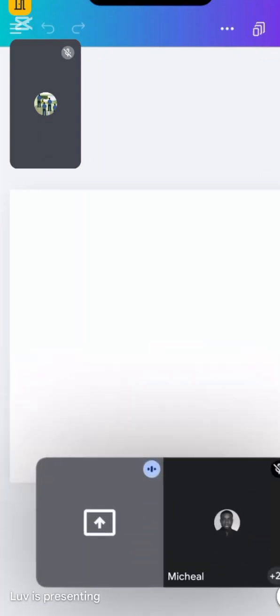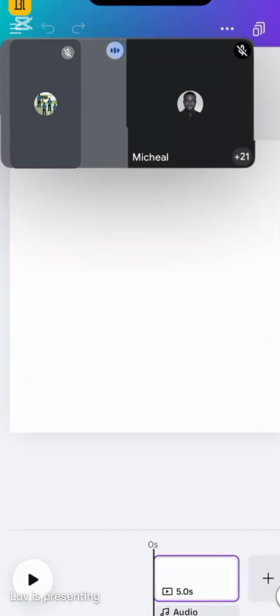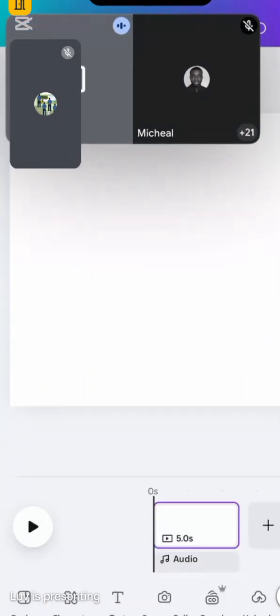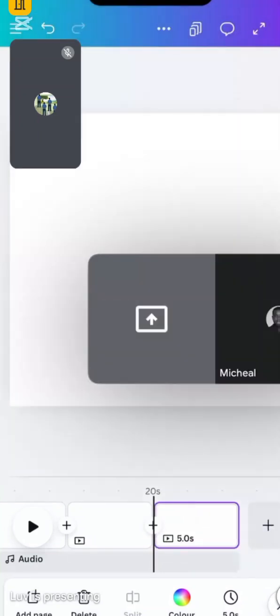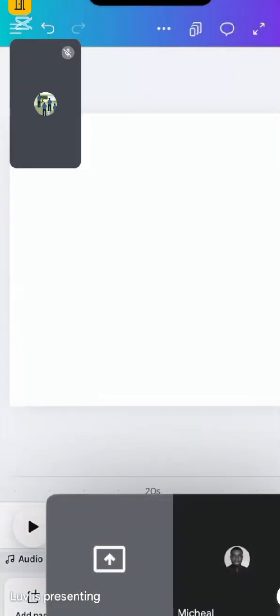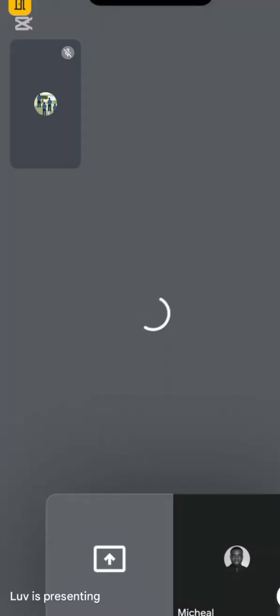Still loading. So this is the canvas for the Facebook video. Once you see play, obviously it's a video. If you scroll like this, on the first page you add your design. If you want to add more pages, you click on this plus. You can add as many pages as possible, depending on the duration of your video. If your video is 1 hour, you know how many pages to click to achieve that video. So we go back to home.